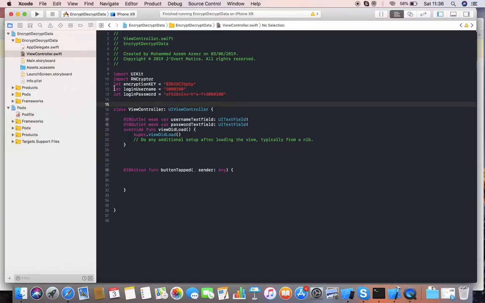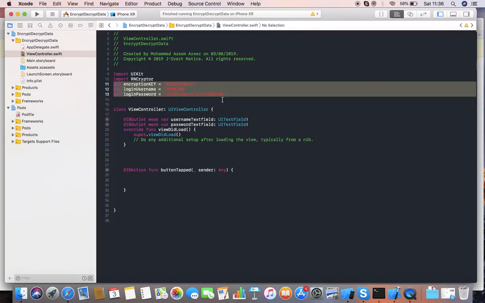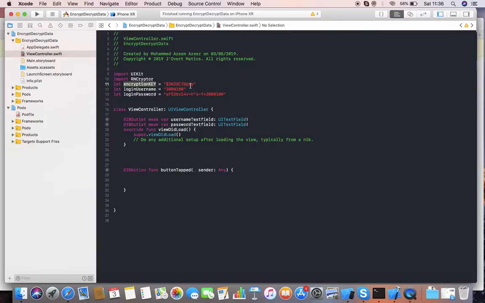Okay, so I have made three let constants. I have made an encrypt key constant. For the username login and username password, I have made some keys as well. I will explain about this later on.